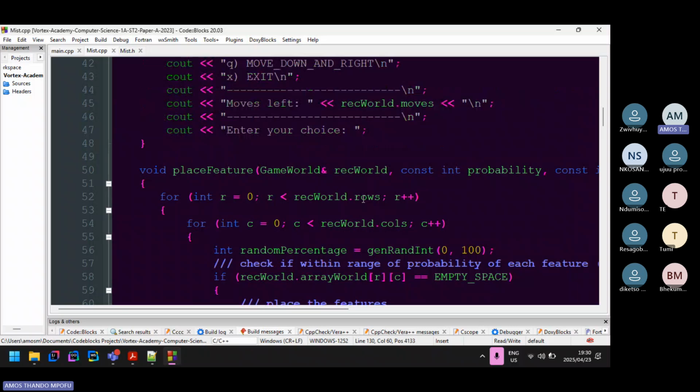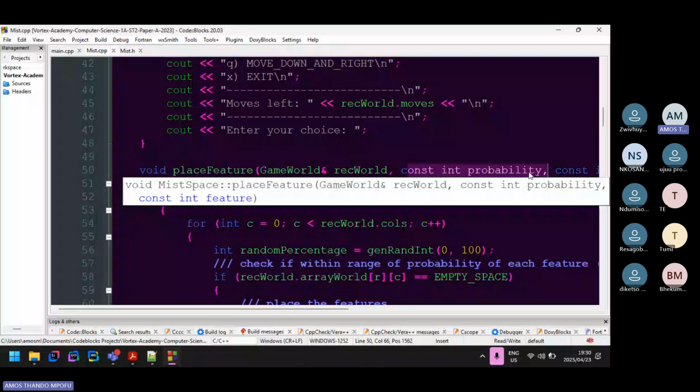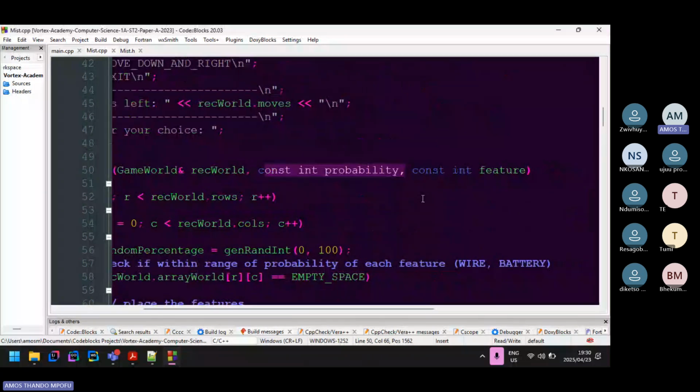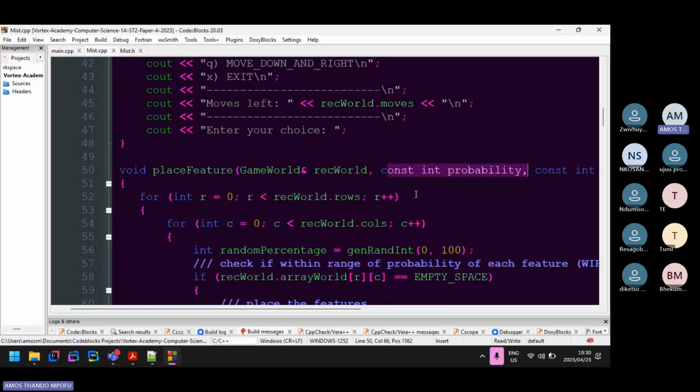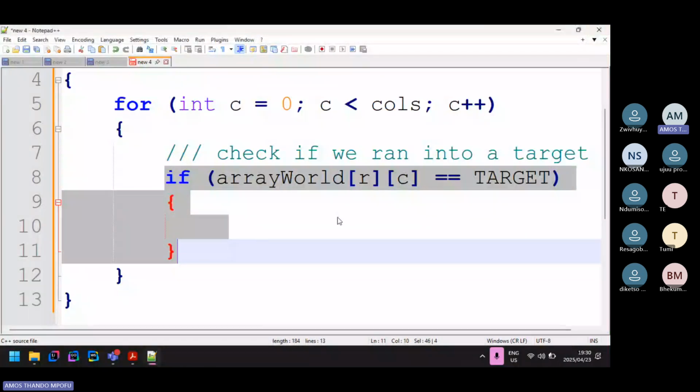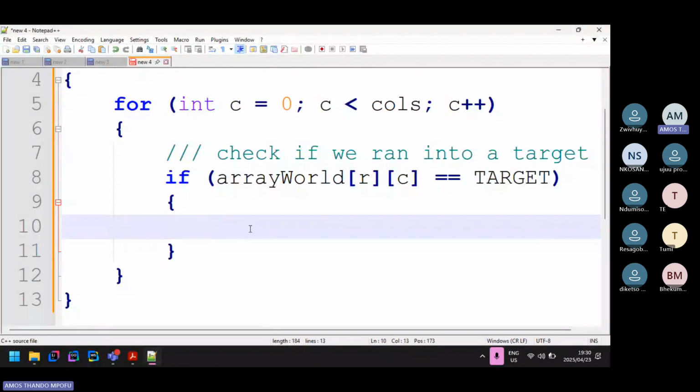In my case, in this practical, I didn't pass in... Oh yeah, and like I said, this is totally different. Problems are different. Your place feature function would depend on the problem you're solving. Sometimes you have a simulation, sometimes you don't. So your functions tend to be different.